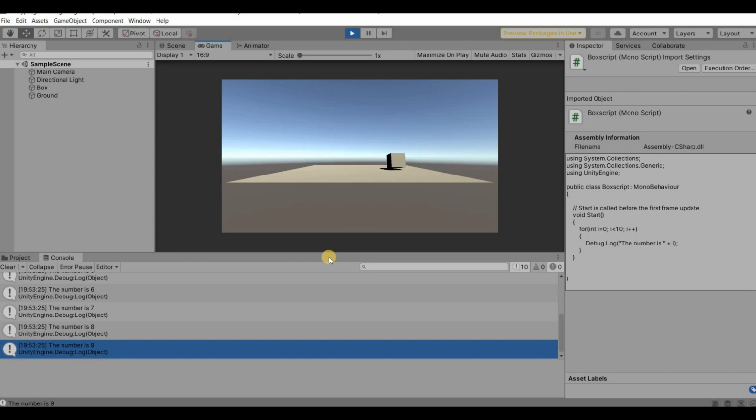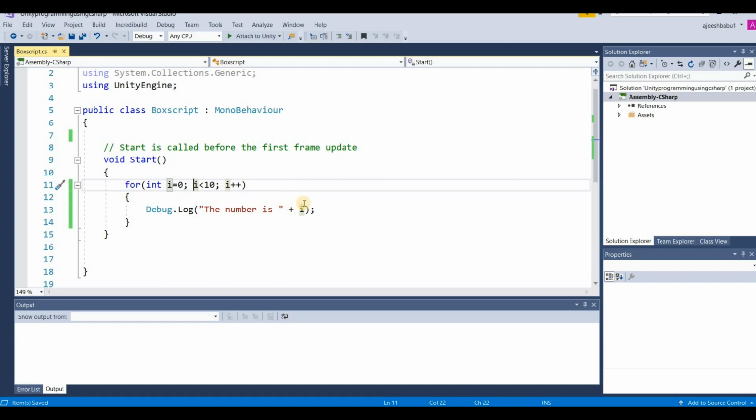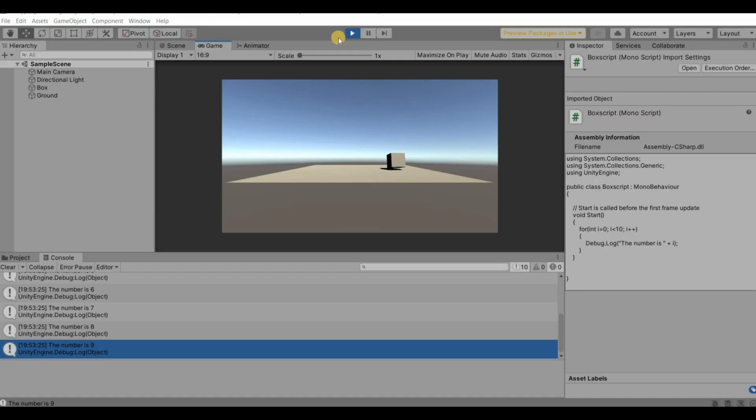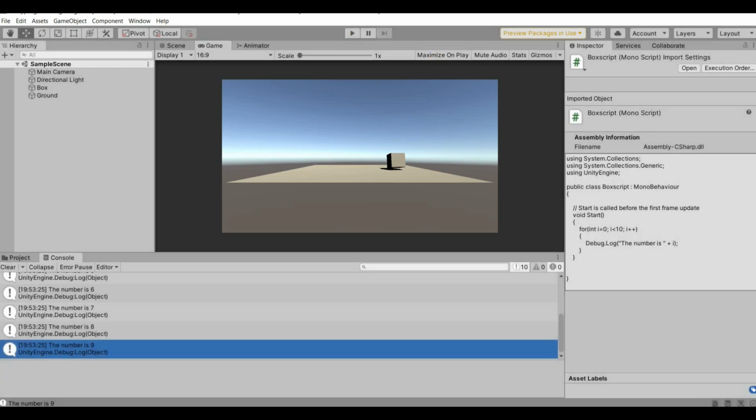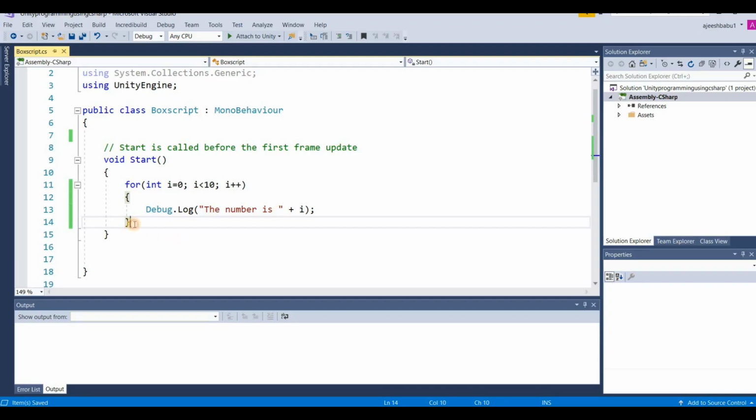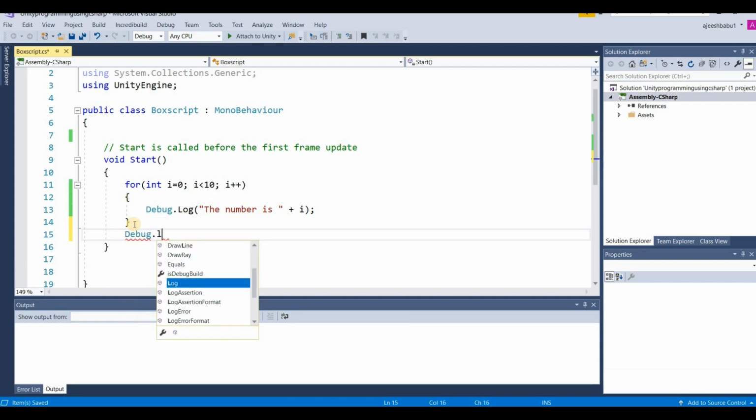Then after 9, what will the i value become? The i value will become 10. Then it will check the condition: is 10 less than 10? That statement becomes false because 10 is not less than 10. So this will not execute and it will come out of the loop. We will see how it is coming out of the loop. I will just write the statement here, Debug.Log.